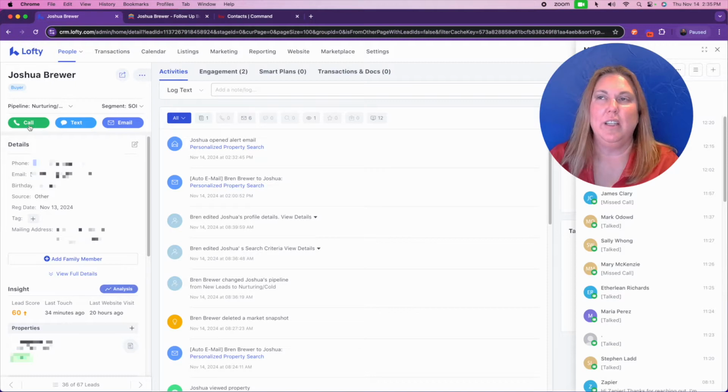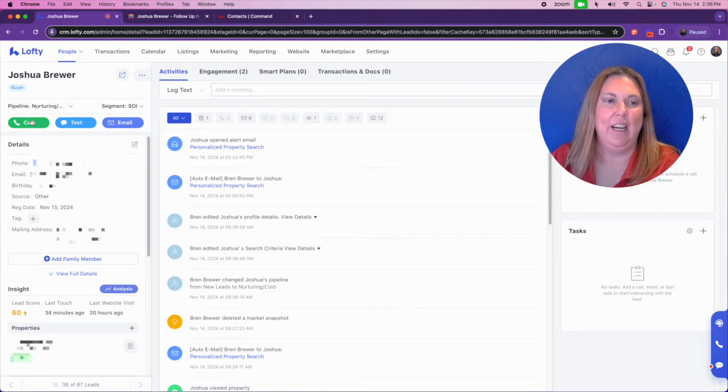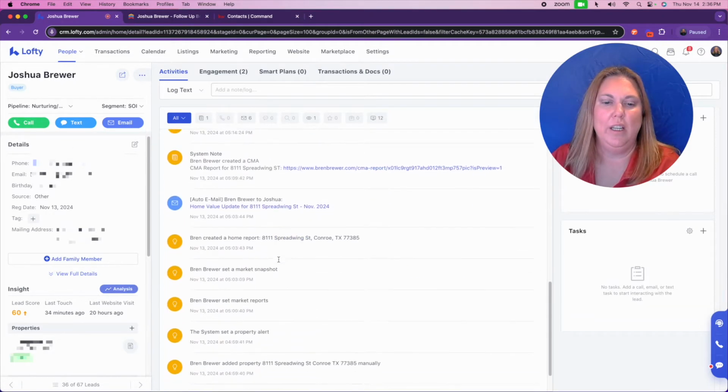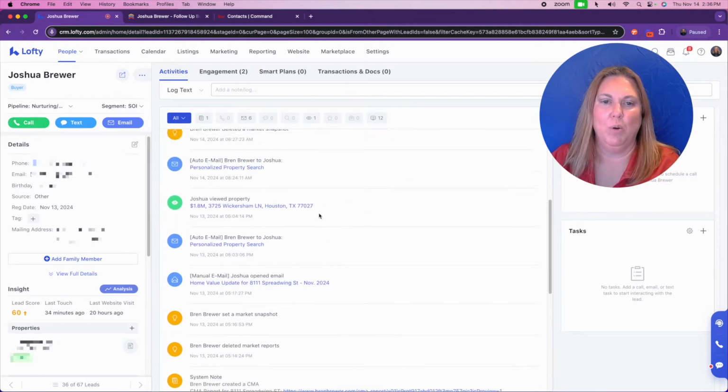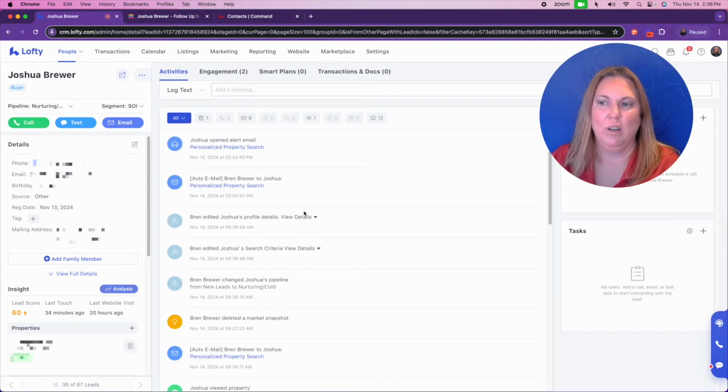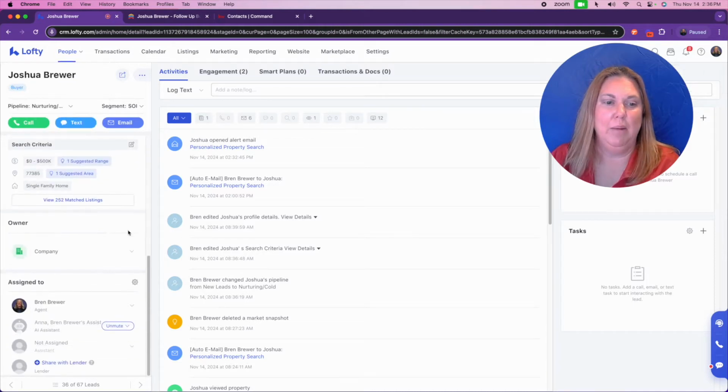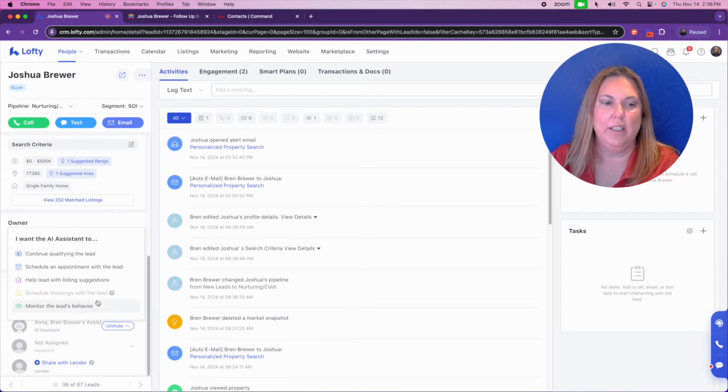Same thing with Lofty. I feel like the contacts and the calling are light years ahead of Command with these two, but it does the same thing. It calls, it records the call, and then you have it recorded here in the contact record. One thing I will say about Lofty is that it has an AI assistant, and let me enable this for you so you can see it. I want my AI assistant to schedule an appointment with this lead.